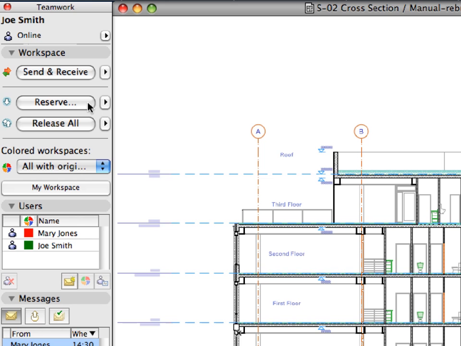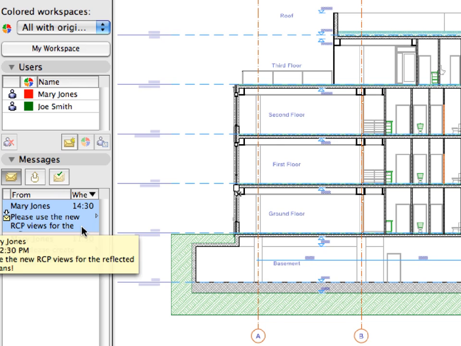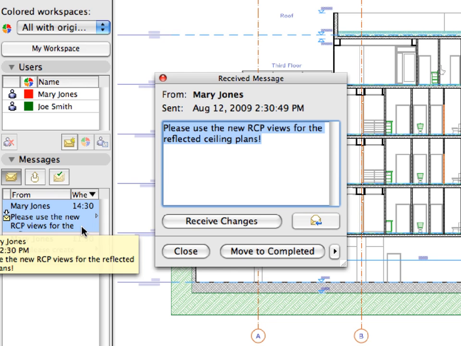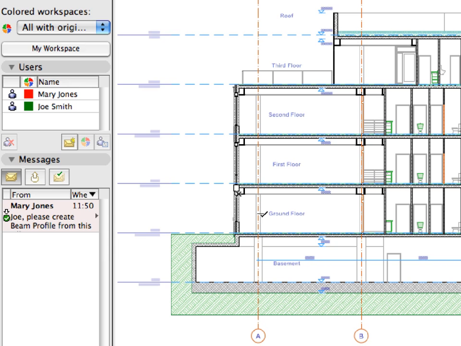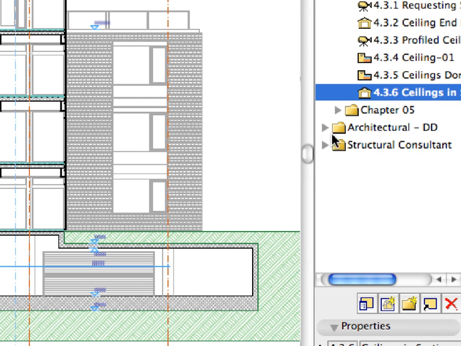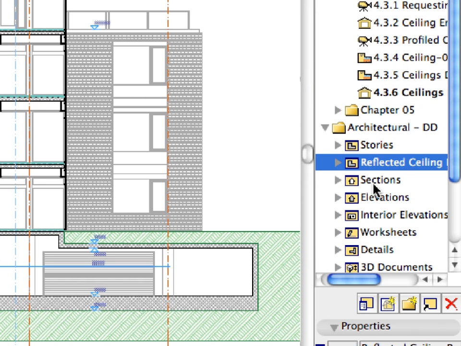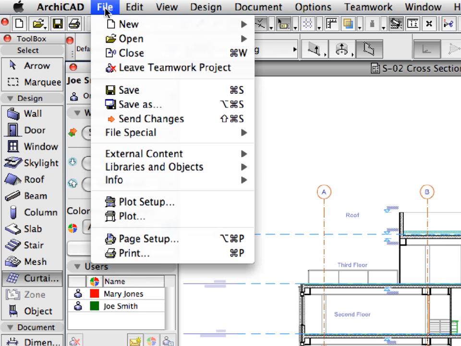Switch to the ArchiCAD instance of Joe Smith. Double-click to read the new message that has just arrived from Mary Jones. Click the Receive Changes button in the dialog to receive the changes made by Mary. After the changes are received, Joe will see the new view map items that Mary created in the Project Navigator. Select File, Save, command to save the current state of the Teamwork project.